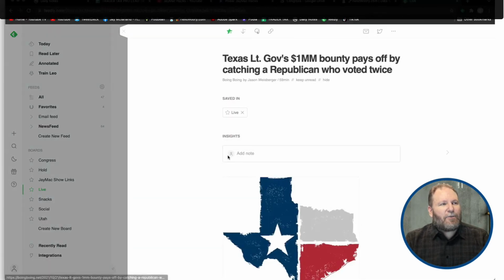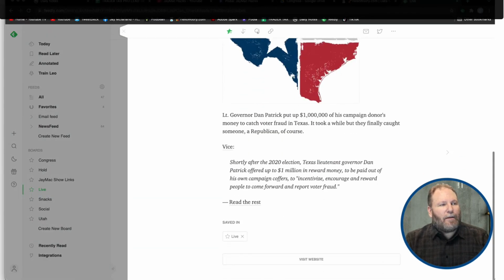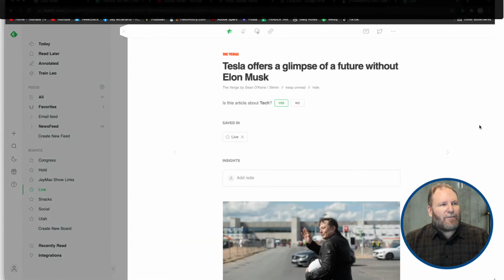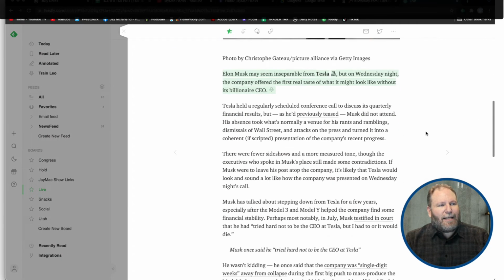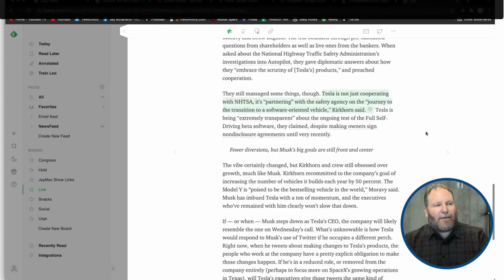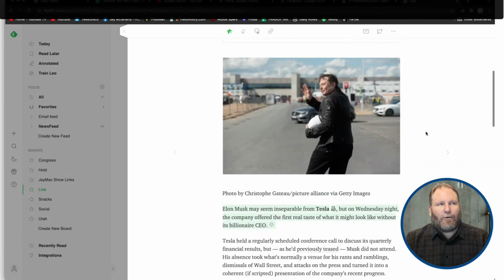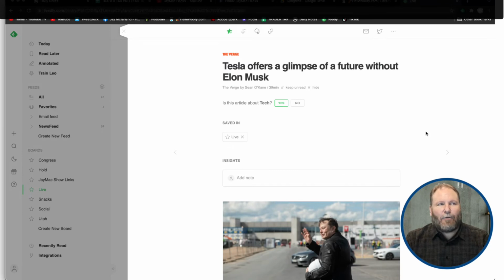If I click on the story, it brings up the summary of the story. And again, sometimes it depends on the link. It will bring in the whole story. And the same with the Elon Musk story. So you can see here, it's in Feedly. And in this case, it grabbed the whole story. And so I don't have to worry about going out to the link and grabbing it.